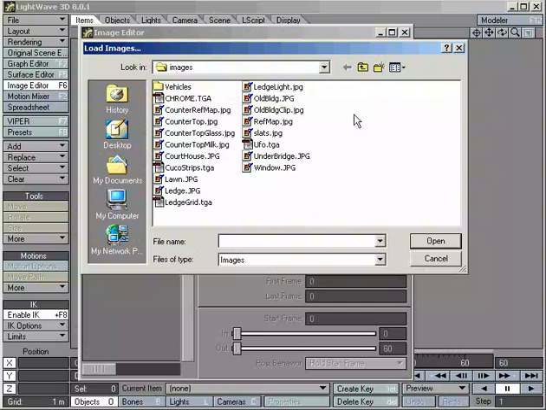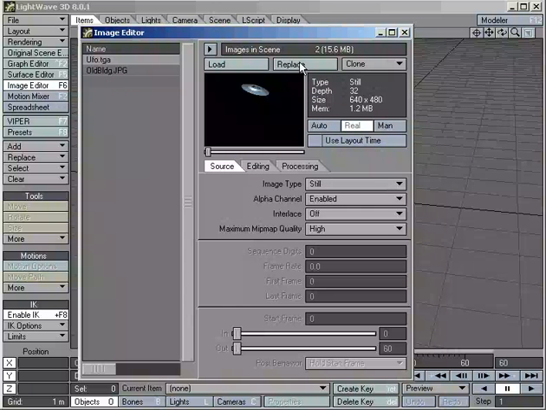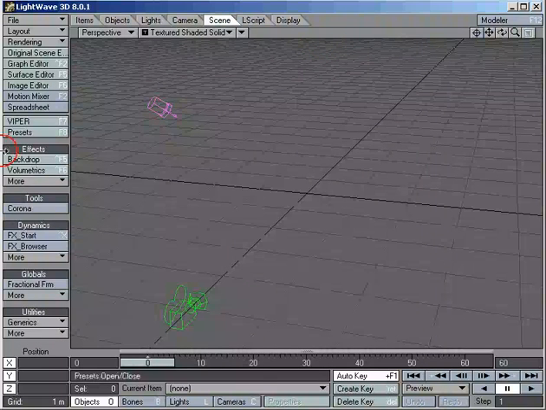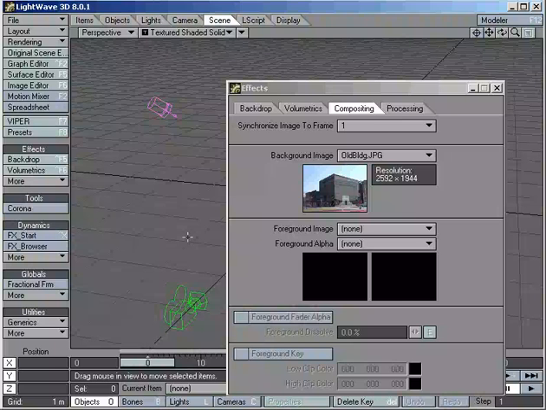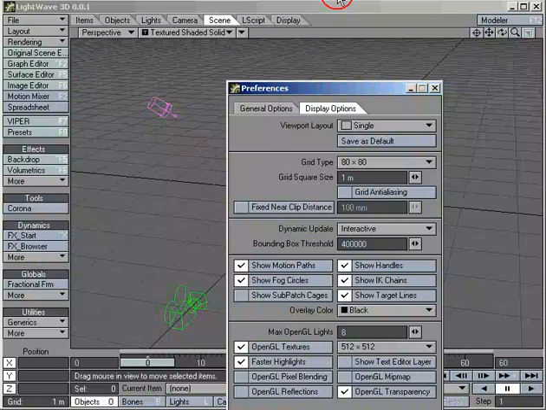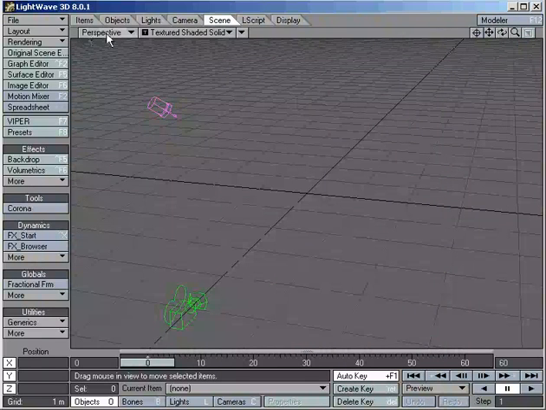So we're going to load up our images, which are the original background image and also the image that we have created using shadow density. So once again, we're going to go into our compositing and put our building in the background. Open up our display options and set it to view the background image while we are in camera view.